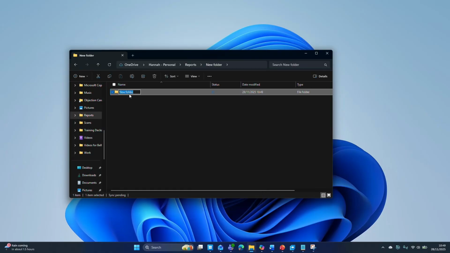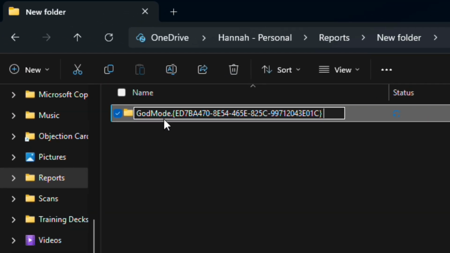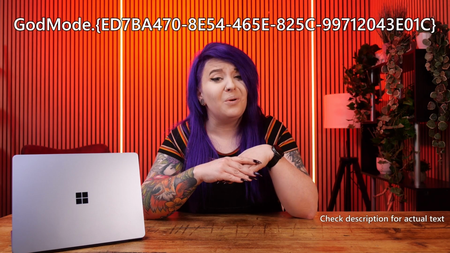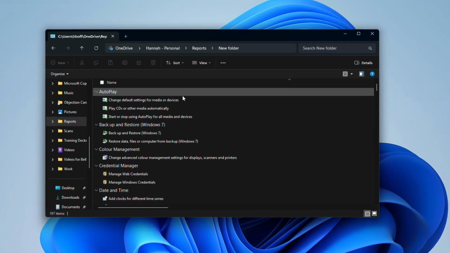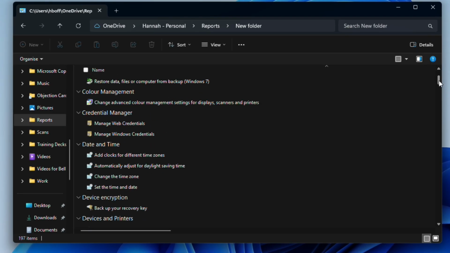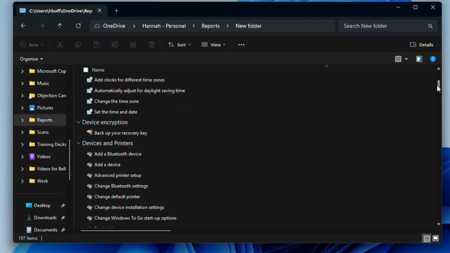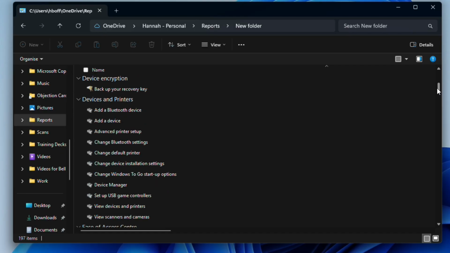Now this feature probably has the most intense sounding name. God mode! Create a new folder anywhere and name it exactly this. No, I'm not reading it out, because I will be here all day. You'll get a special icon that opens a control panel with every single setting in Windows all in one place. It's not fancy, but if you like having control over your system without digging through menus, it's brilliant. You'll find settings that aren't even listed in the regular control panel or settings app. It's especially useful if you're troubleshooting something or just want to tweak things without bouncing between windows.